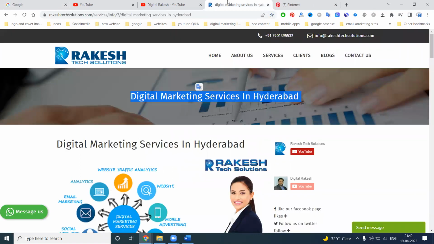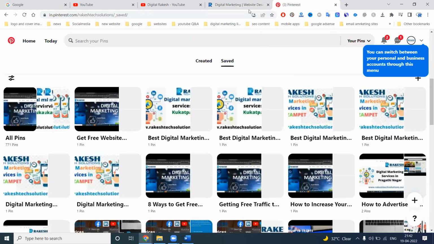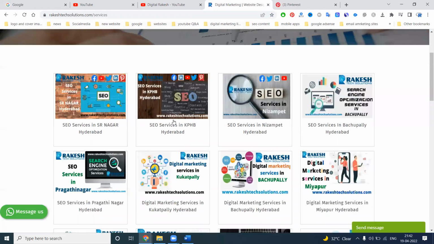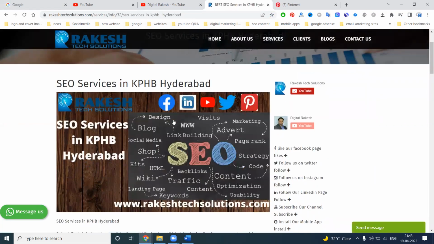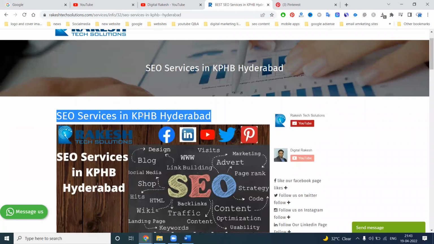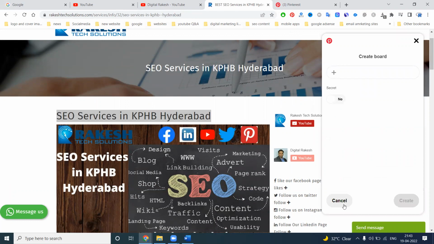Okay. Now we can go to each and every service. Here Pinterest will open. With this particular link, we'll be promoting for different keywords, for example, SEO services in K page in Hyderabad. Post it here, create a board, and select it. Then select from the options where that keyword is already there. That is the reason they're showing here.